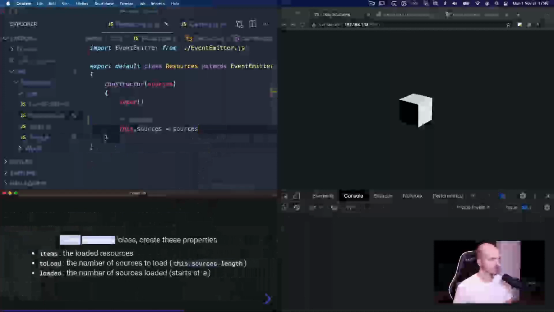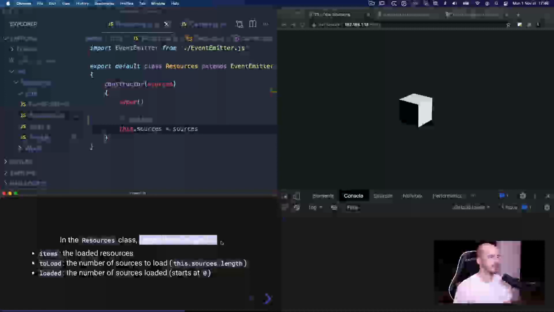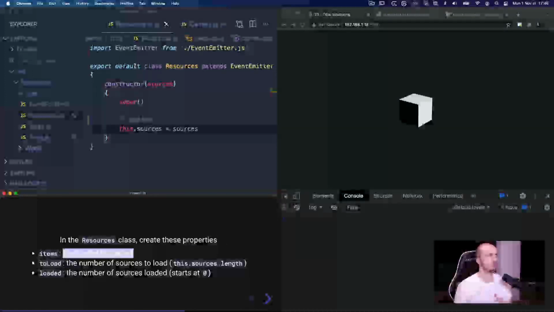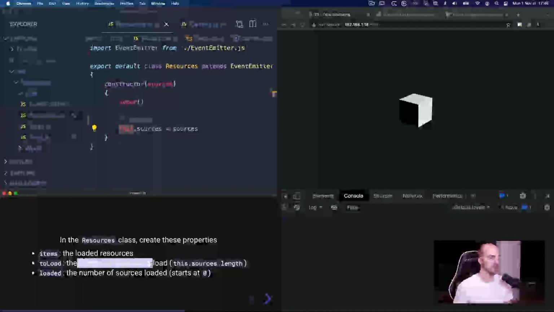In the resources class, we're going to have 3 properties. The items, which are the loaded resources. So once a source is loaded, we are going to end up with a resource, and we will be able to access it in the items object. To load is going to be the number of sources to load, and loaded is going to be the number of sources loaded, so that we can compare them. If loaded is equal to load, well, that means we loaded everything.